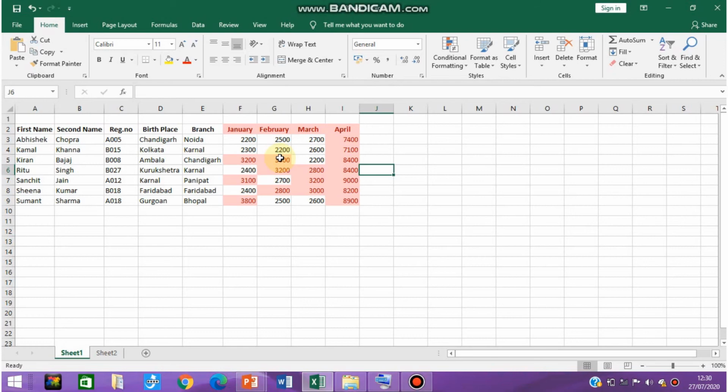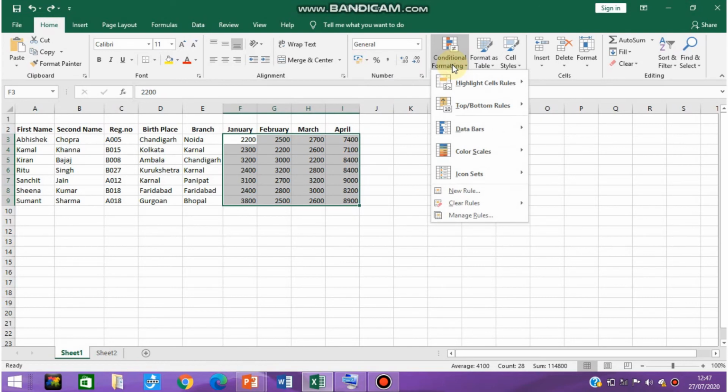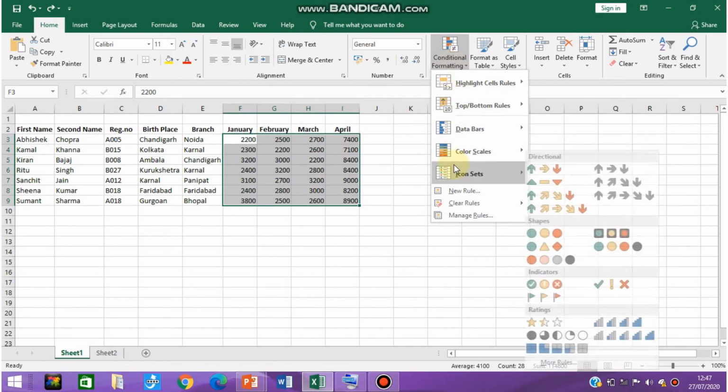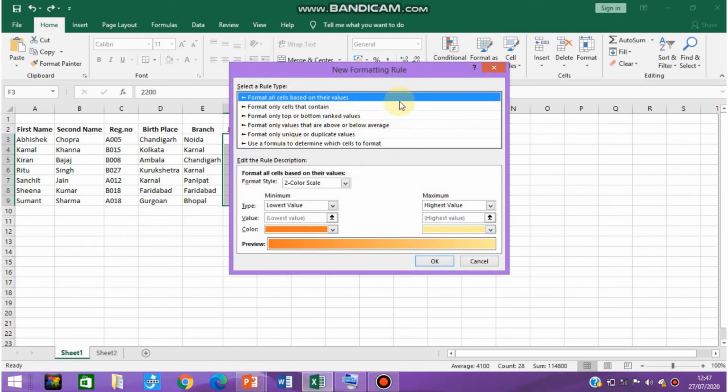Here our conditional formatting topic is over. Now suppose you want to use more options, click on the New Rule option from the drop down menu. This is the data that you have selected. Under the Home tab, go to the Styles section. Under that, click on the Conditional Formatting option. A drop down list appears. Then from that drop down list, choose New Rule, and the New Formatting Rule dialog box appears on screen.